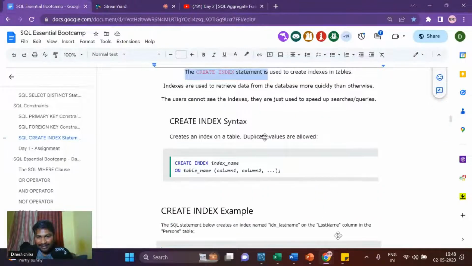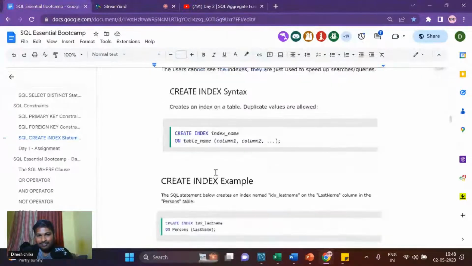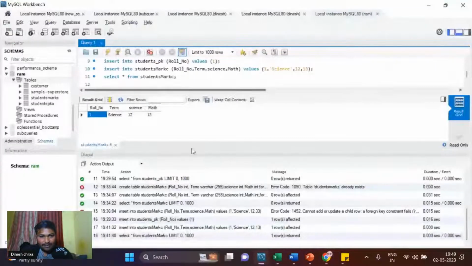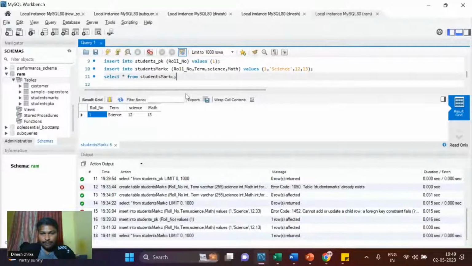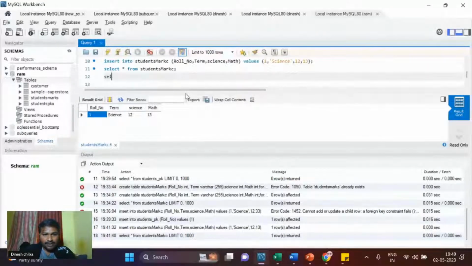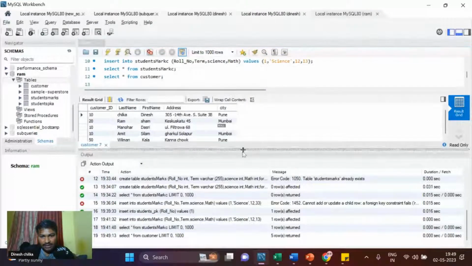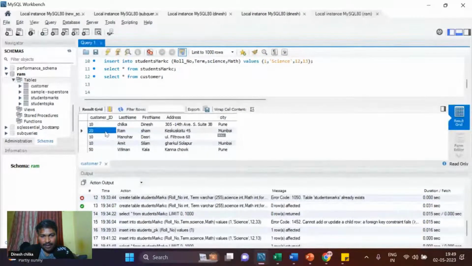Suppose let's create an index. You can use CREATE INDEX followed by the index name. I mentioned the syntax; now let's create the index. Open MySQL. Now let's open the customer table. Okay, select star from customer table. I opened the customer table. Let's try to minimize this. I want to use an index for the customer ID.